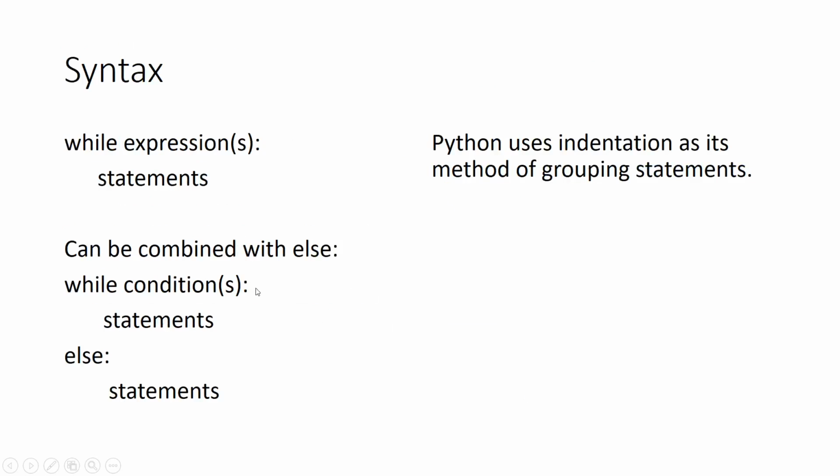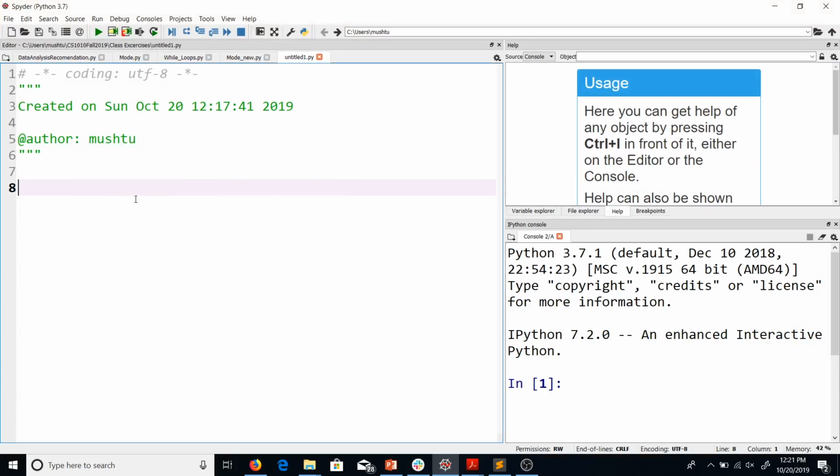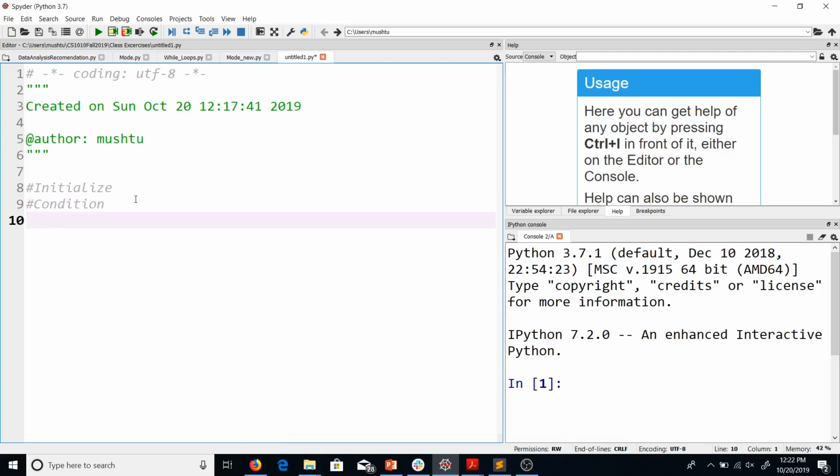Now, just like any other Python syntax, in while loop syntax, we need to be sure of the indentation, because Python uses indentation as its method of grouping statements. Again, if this doesn't make a lot of sense to you right now, we will just go quickly to Spyder and check how we write our very first while loop. Okay, so the way we write a while loop, and I'll be commenting that as well, is initialize. That's our first step. And then the second step should be condition. The third step should be the body of the loop. That must include increment or decrement.